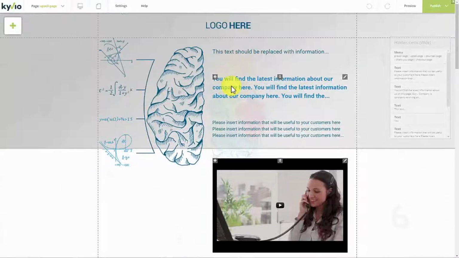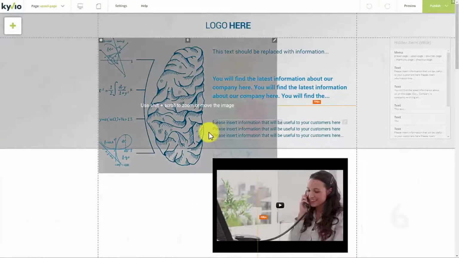So this is our page and this is our editor. It's a really cool editor, really powerful editor because it's completely drag and drop. Think about having full control on your page and we give you that.